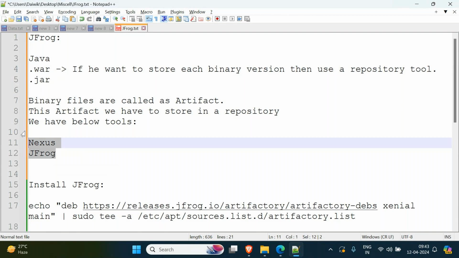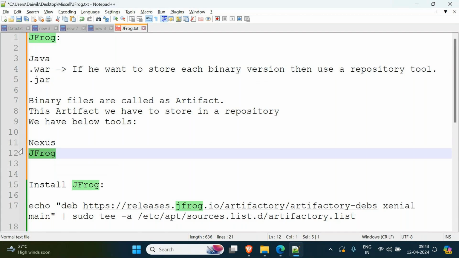Every version he has generated will not be overwritten on the same binary file. Instead, those files will be automatically moved to the JFrog artifact repository. So JFrog automatically stores that war file in its repository.